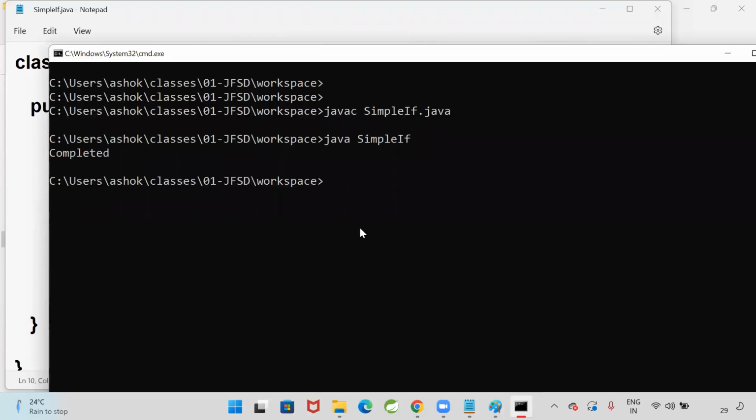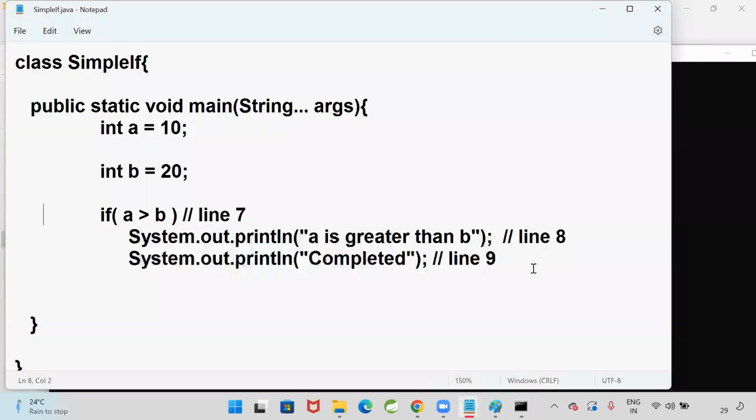Completed. That means why is this line executing? There is no relation between the if condition and this line. If you don't write the curly brace, it will affect only the next immediate line. If this condition is satisfied, this line will execute. If this condition is not satisfied, only this line will not execute. The next line will be executed.